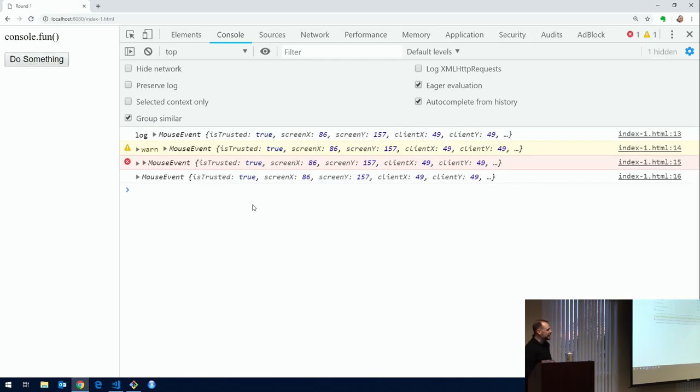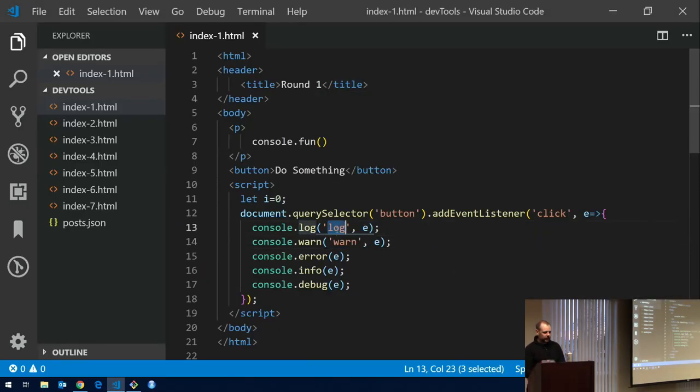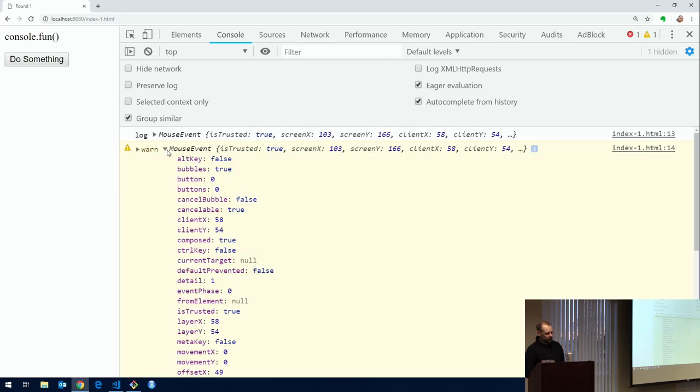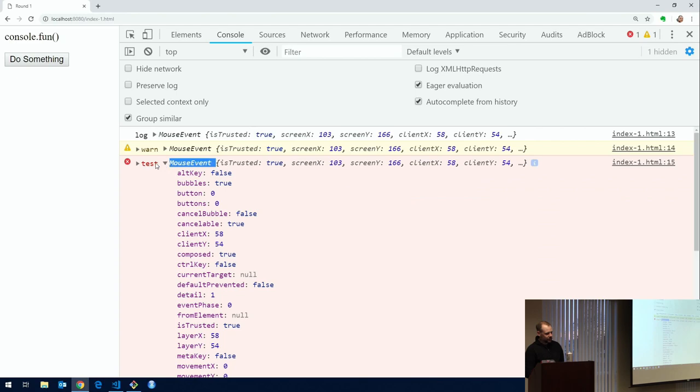Okay, so you'll notice again something that I think gets really interesting, and we can control this even more in a moment. Even though I asked Chrome to log out two things, the word log followed by an E, or warn followed by an E, or let's do test followed by an error, these pieces are still separate, meaning that I can still expand and play with this mouse event independent of the warning and independent of the different pieces that I'm working with.